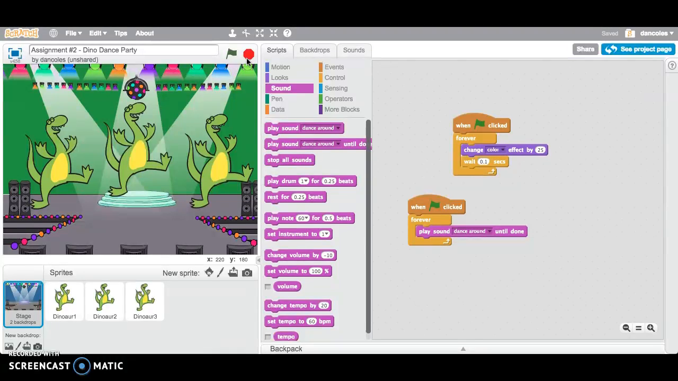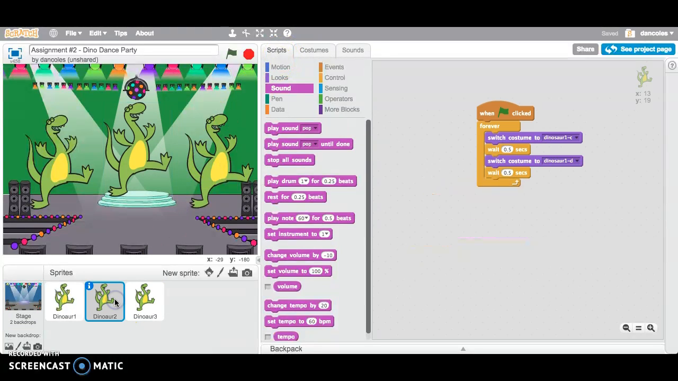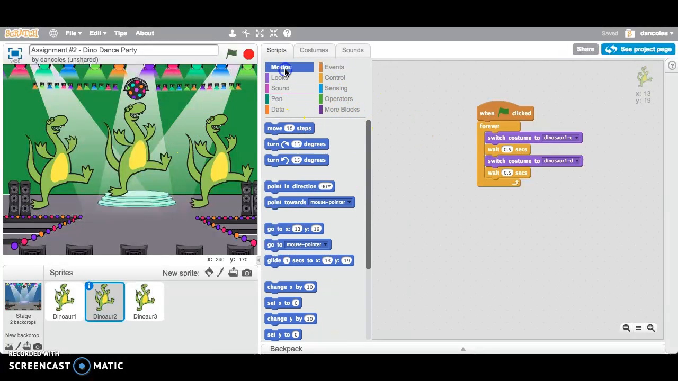In this particular one, we are going to move our dinosaurs around a little bit. So they're on the dance floor, they've got some good dance moves, but we're going to move them around. We're going to look at dinosaur number 2, and we're going to add the following script to dinosaur number 2.